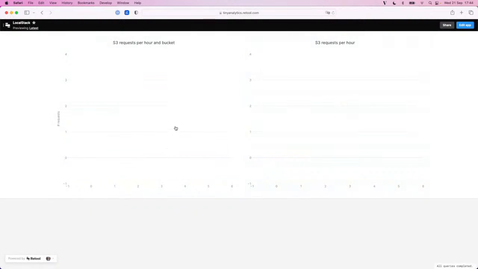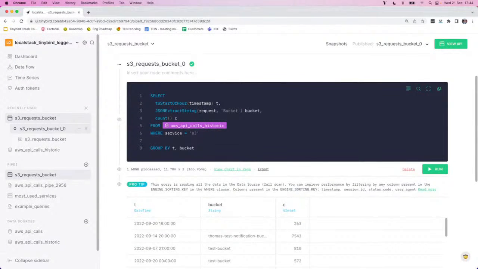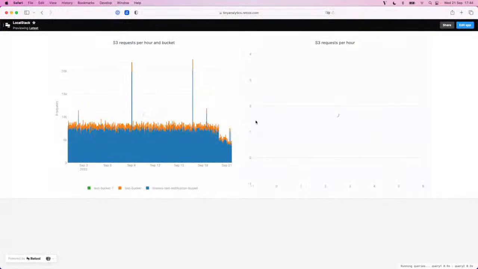There's a null value because some operations don't have the bucket, so let's filter by bucket. And as you can see, changing an endpoint is as easy as changing the query, executing it, and you will start seeing the results.